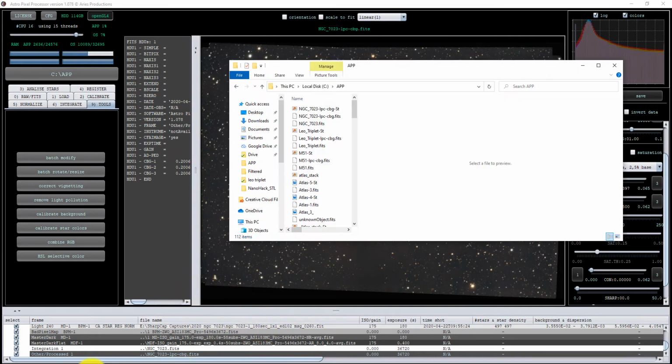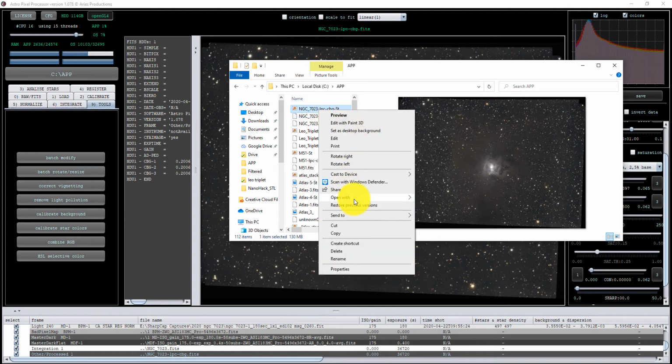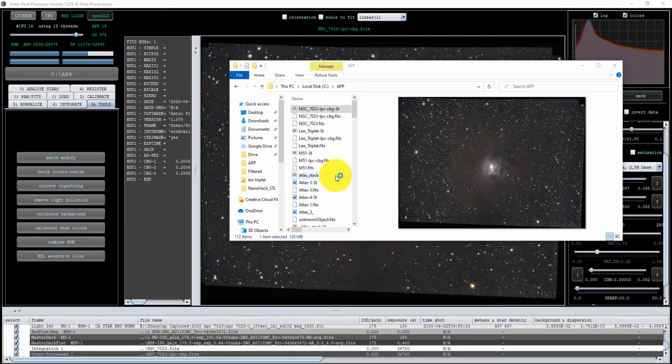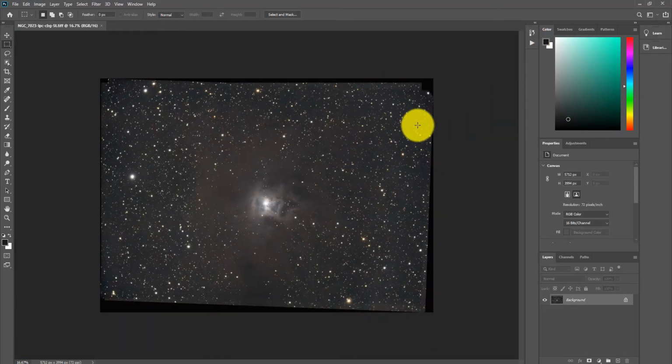So let's open up the picture. So this is the TIFF file in our processing directory for APP. So I'm going to right click on it and open with Photoshop. And it's going to take just a second. You can't see it, but on the other screen here I've got the Photoshop logo coming together. So, and now it is open in Photoshop.